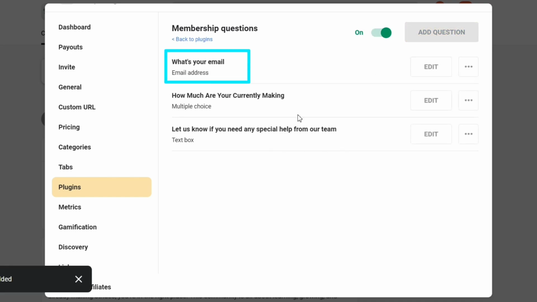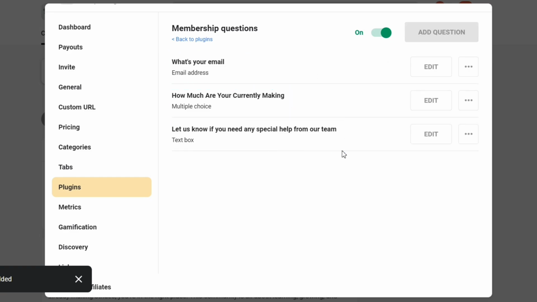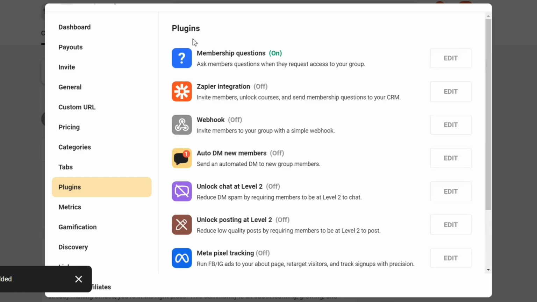You can ask for the member's email address, ask them a multiple choice question, or even ask them a simple text-based question. But keep in mind that you can only add up to 3 questions. Okay, now let's have a look at some other plugins.